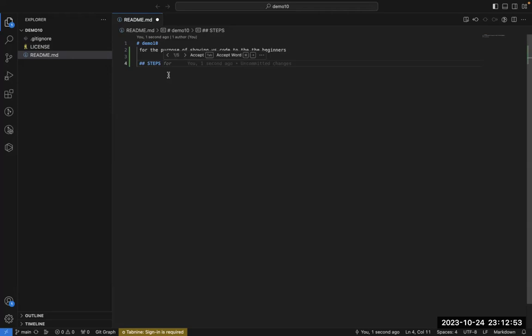Now just save this thing. How can you save this thing? Control S. I am on a Mac, so I will do Command S. So just do Command S. Just do it. Control S. Yes. Done. When you press Control S, it means you are saving whatever changes you have made inside this readme.md file.